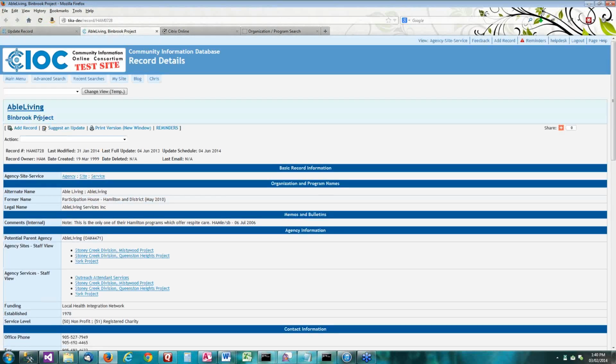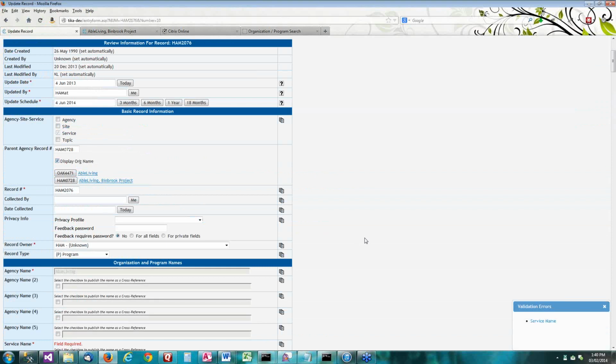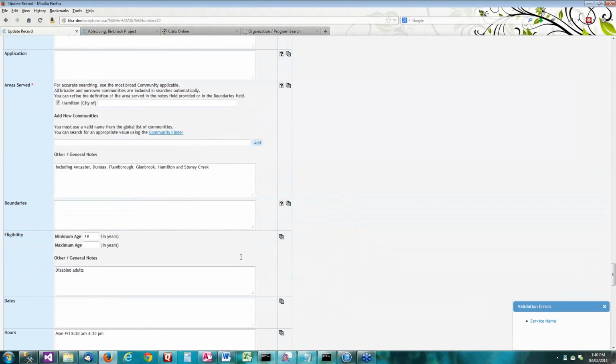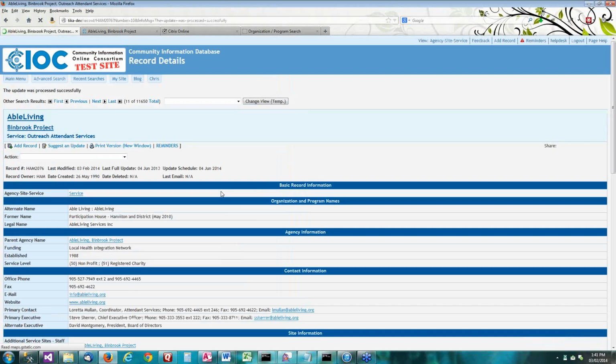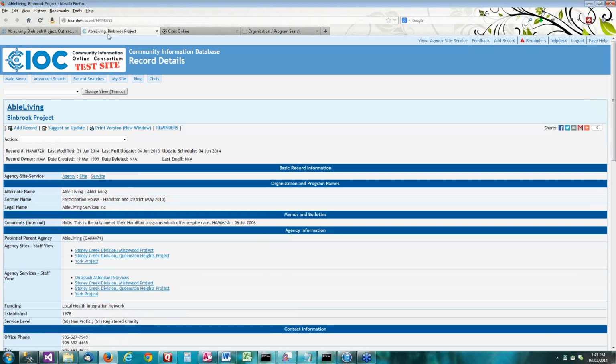And if I look at this record, Bin Book Project hasn't been put into a service name, meaning if I said display organization name and submitted it, which I'll do right now, I'm going to end up with Bin Book Project in my name. You can see right here, which is not what I want.